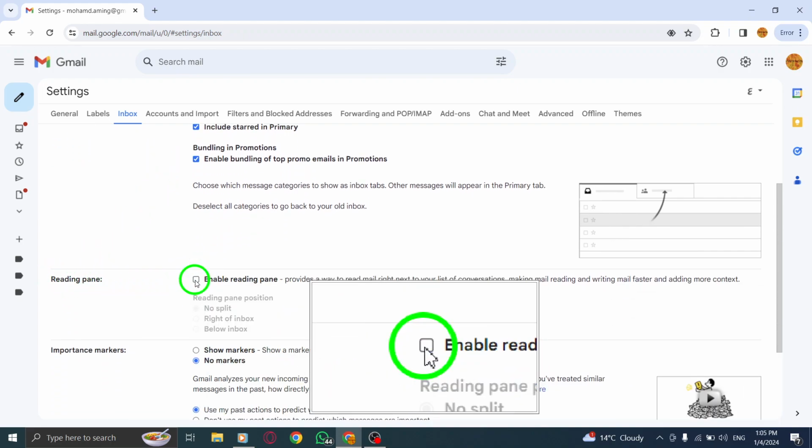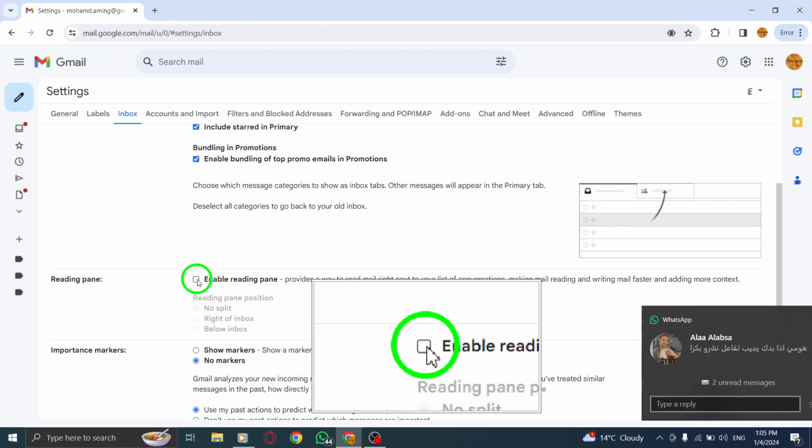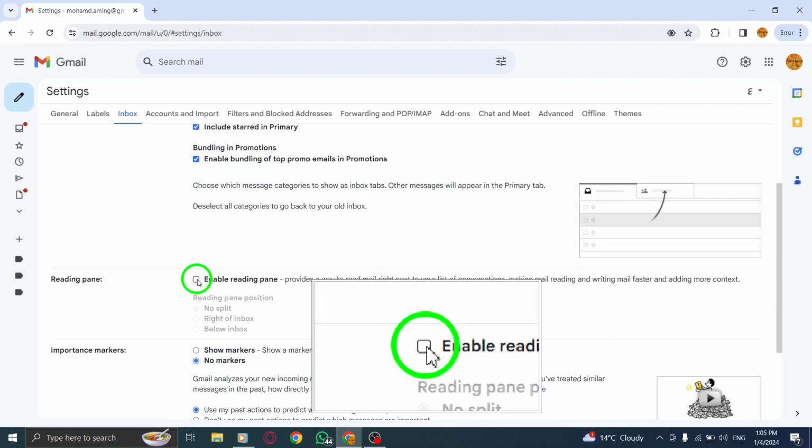By disabling the reading pane, you'll have a more streamlined view of your inbox, without the preview of emails on the right-hand side. Remember, you can always enable the reading pane again by following the same steps and checking the checkbox.